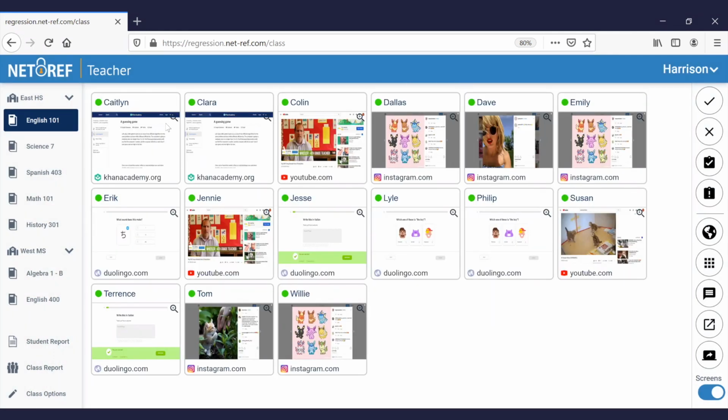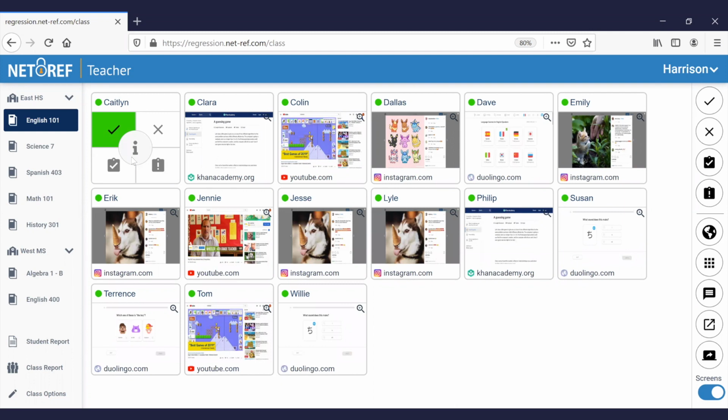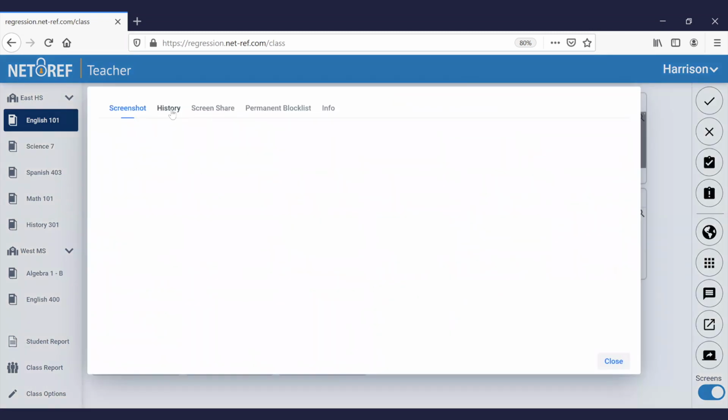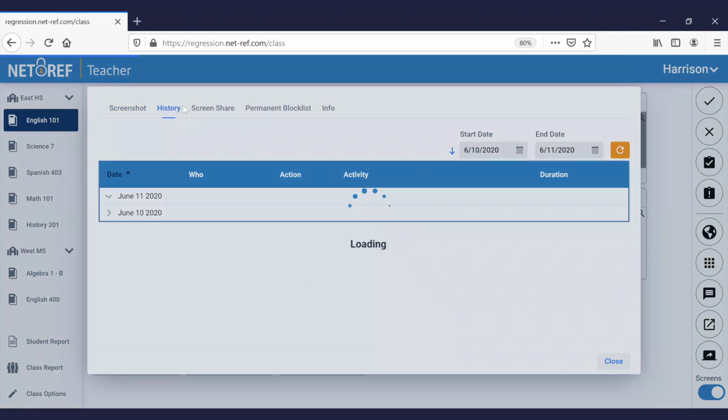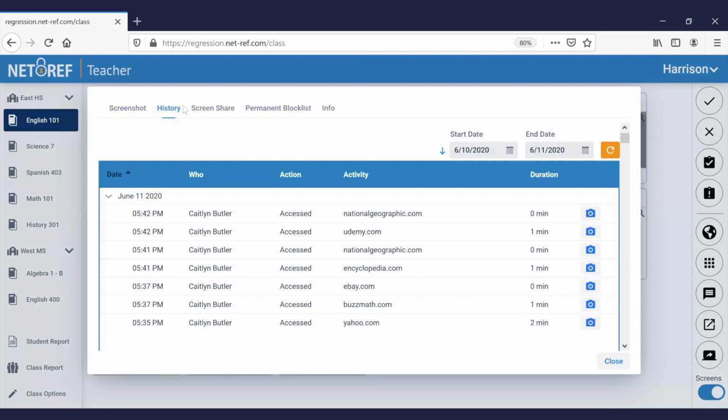Let's go back to Caitlin's tile and take a look at a few more features of NetRef. When you click on Caitlin's tile and click the I button again, you'll see the Screen Share feature we just walked through, along with Screenshot, History, and Permanent Block List. The History tab shows you all the sites Caitlin has visited, time-stamped to the minute. Right now, we're looking at the sites Caitlin visited June 11th.